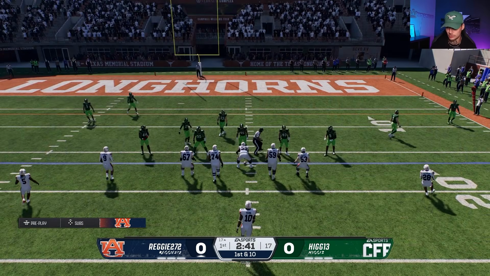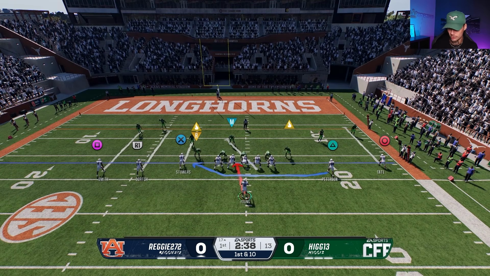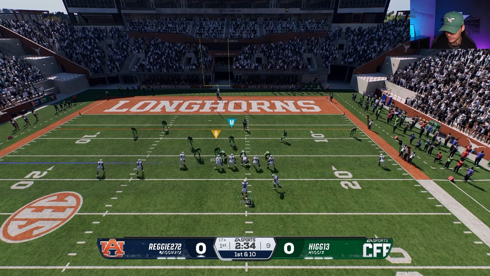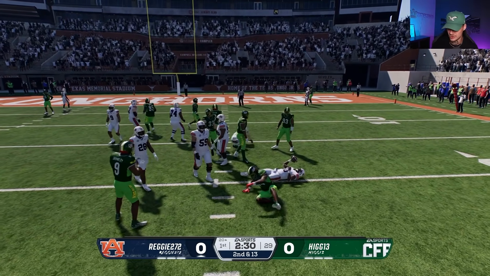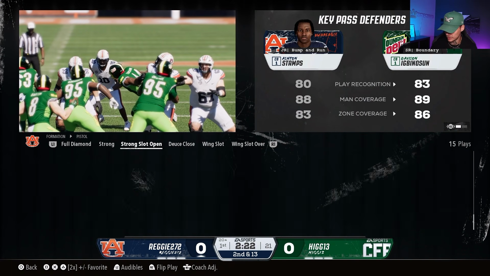Now we're going to go jet power read. So really good run play where we can read this defensive end, either keep it with our running back or our QB up the middle, or hand the ball off to the outside. Oh no, it's switched to the wrong guy. We're going to keep it. Okay, so our read defender got switched there, kind of messed with that play, but that's fine. Want to get this run game going a little bit here.